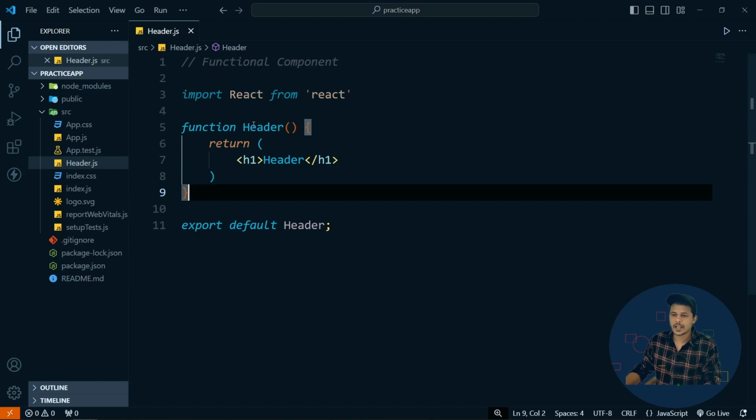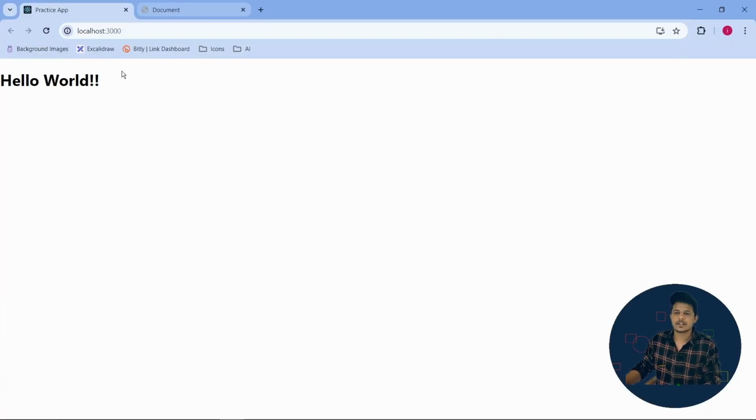So now let's see how we can import this header file in app.js so that we can see it in the browser.